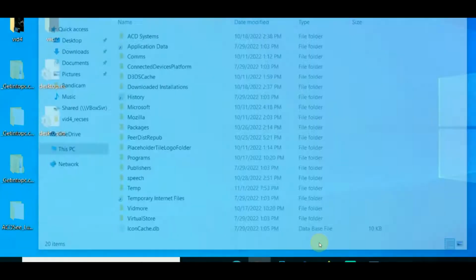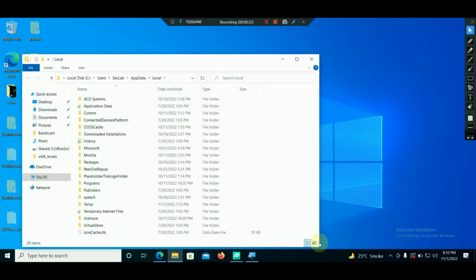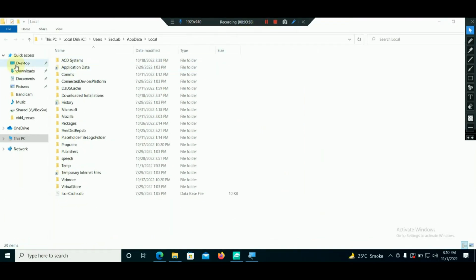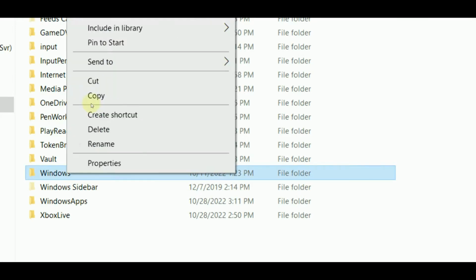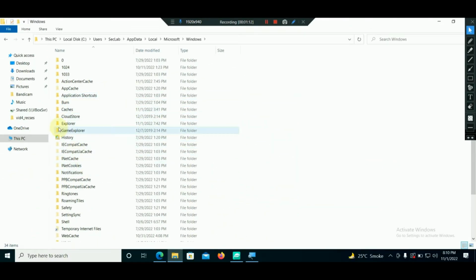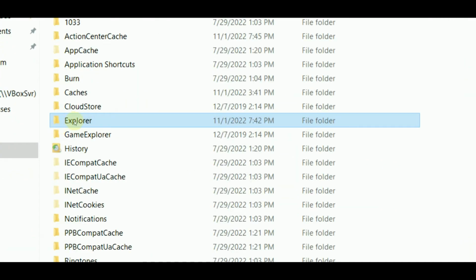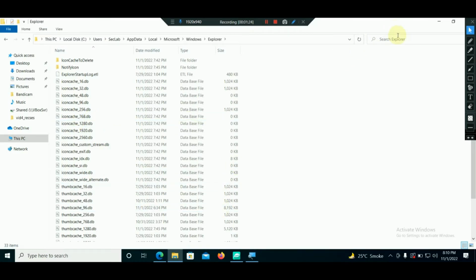The thumbnail cache database is stored in the AppData folder. Thumbnails are previews of image files. There is no harm in deleting them. They will always be rebuilt when you access the image files again. Simply delete all files here with the db extension.